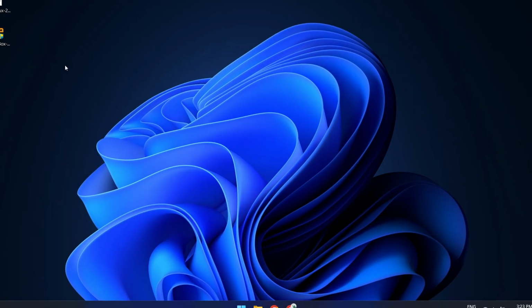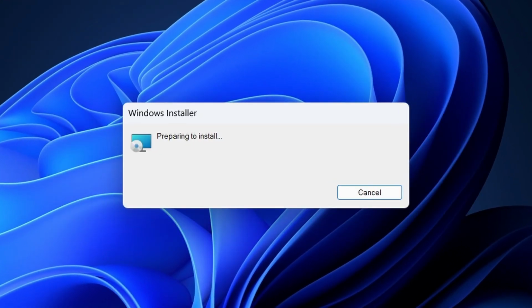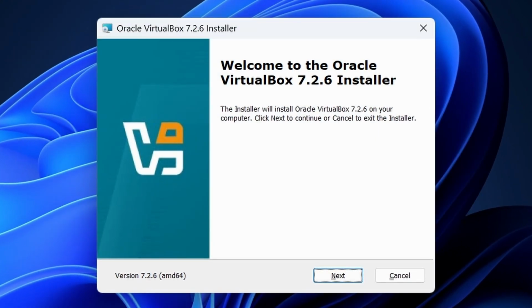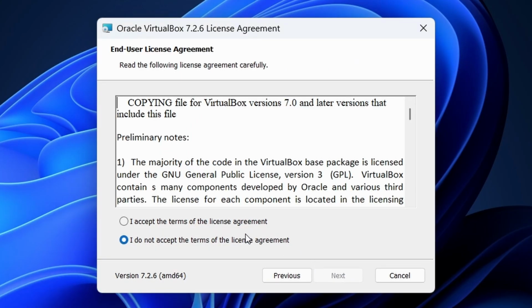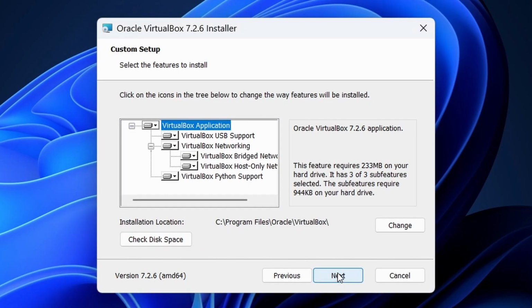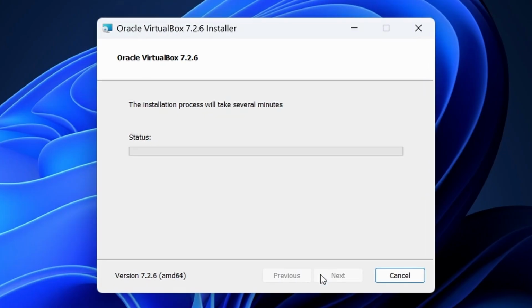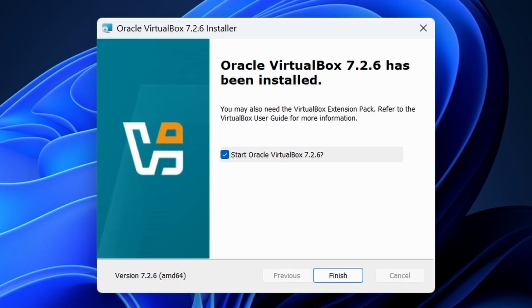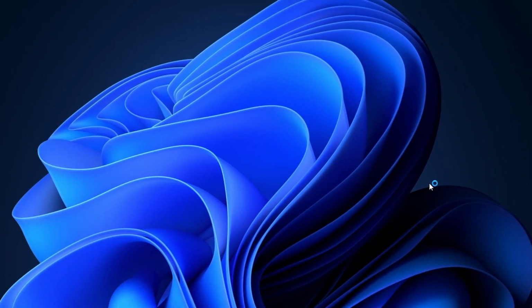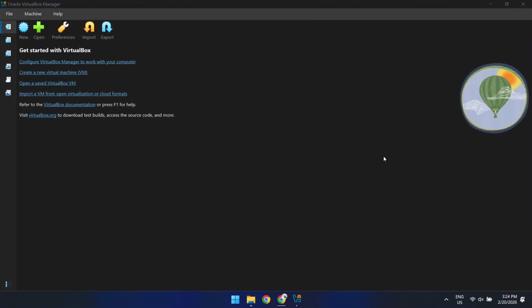Once both files are downloaded, go to your Downloads folder, run the VirtualBox exe file, click Next, accept the license agreement, leave everything as default, click Next, and then click Install. After installation finishes, open VirtualBox. This is how VirtualBox looks.